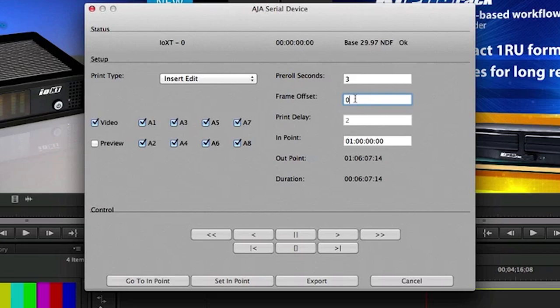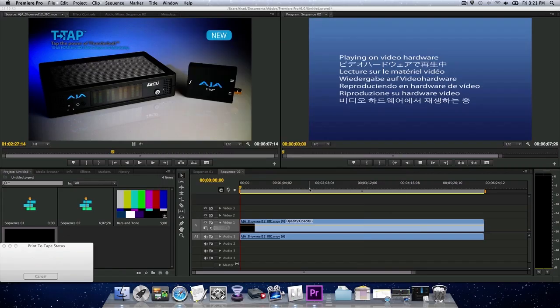It's best to do a test edit or two if you're doing insert editing and dial in the frame offset. This may be different for different decks and different computers, and may also be a different offset than the capture offset. So be sure to test it once or twice and dial it in before doing a destructive edit. Once you're ready to do your edit, set an endpoint and click Export. The out point will be automatically calculated by adding the duration, which is taken from the work area bar of the Premiere Pro sequence.